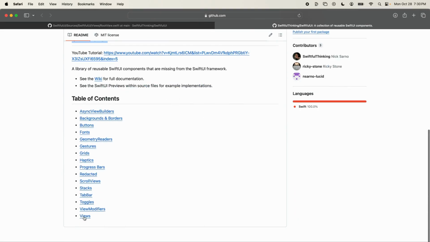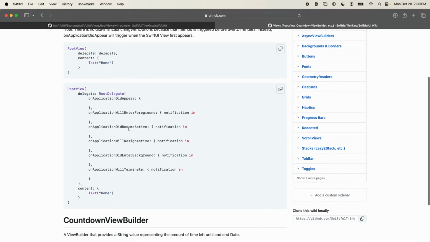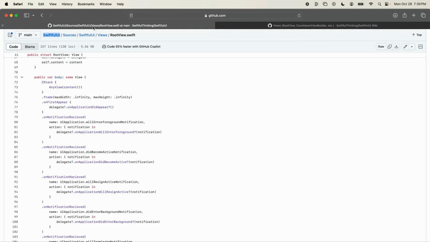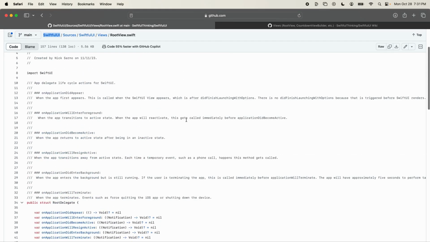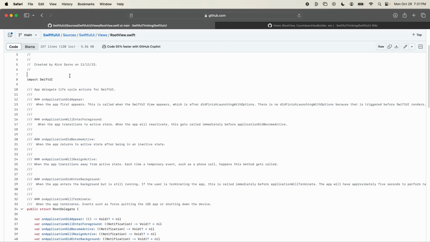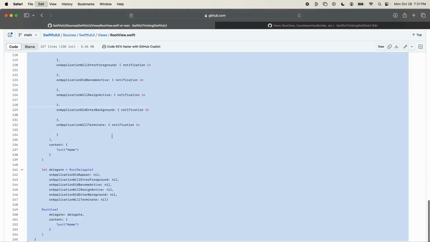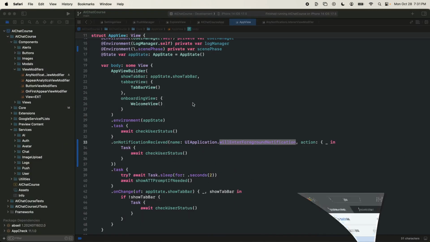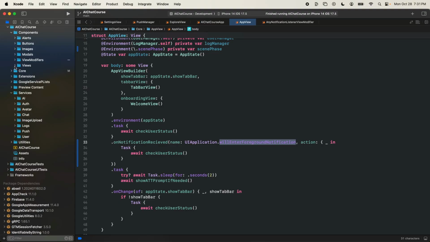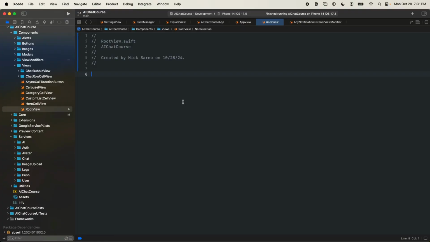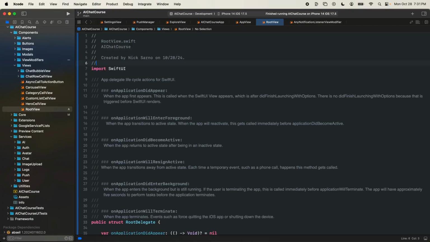But in here, there is a view called the root view. So what we're going to do, I will link it below. There's actually a file here that we're just going to copy and paste. So let's copy it, and then we'll look at the code after we copy it. Let's jump back into our app. In our reusable views, I'm just going to create a new empty file and I'll call it root view. And let's just paste in the root view that we just copied.